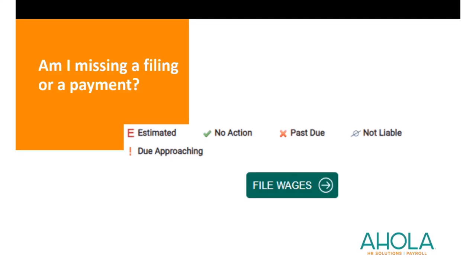In the overview, it likely shows your case with quarters, and these should generally have a green check mark or a 0 or not liable indicator in them. If this is the case, you're in good shape on filing. A red E or a red X are areas of concern. An exclamation point is your upcoming filing, and there is no concern other than it is what is due next.